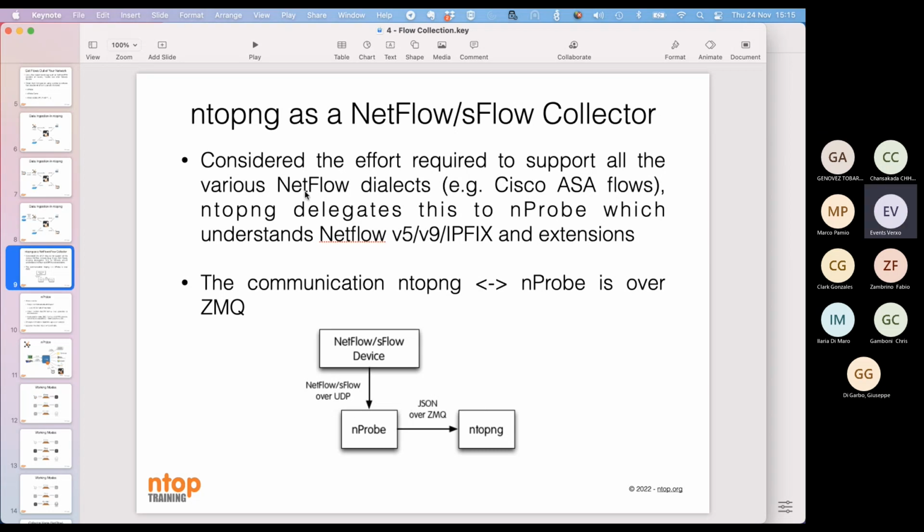So if you have to collect NetFlow or NetFlow dialects, like the Cisco ASA, you use mprobe, which is receiving NetFlow and converting this information in JSON and send this to ntopng. Actually, we use JSON or other more optimized formats. We are able to export like TLV over ZMQ, which is the binary format, or we're able to export JSON over Kafka, for instance. So we have several formats and communication channels.